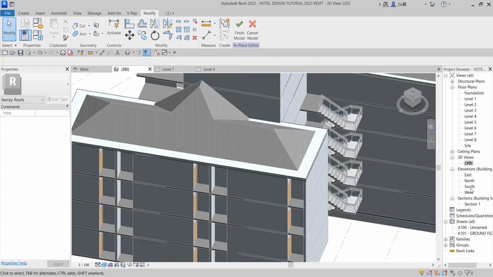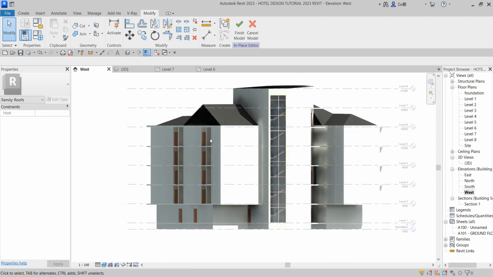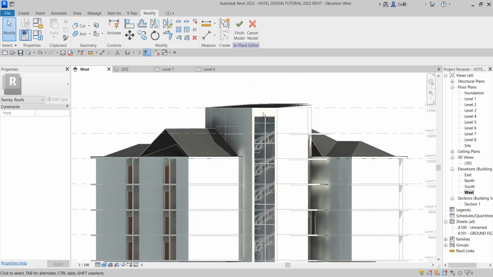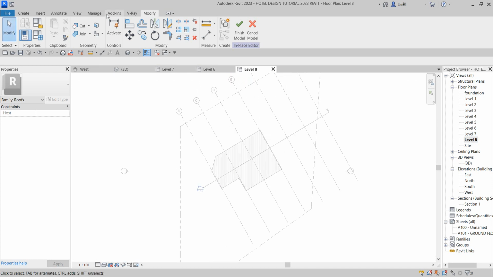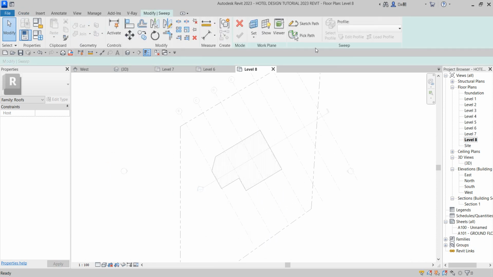So the next thing to do is to go to your elevation west and see, okay, this is what. Now I want to close all this place by creating another on this part of the roof. So how will you do that? You go to level 8. At your level 8 now, you create again. This time around we are not using extrusion, we are using sweep to create.